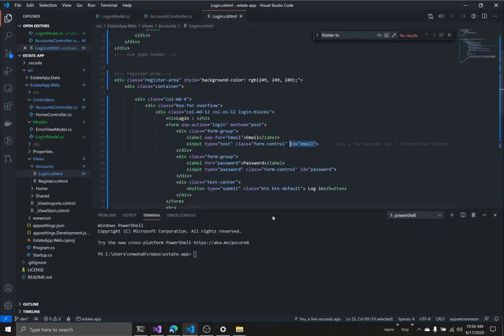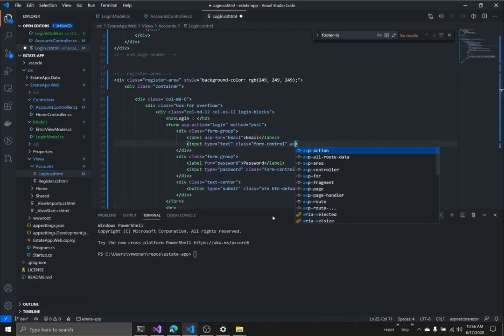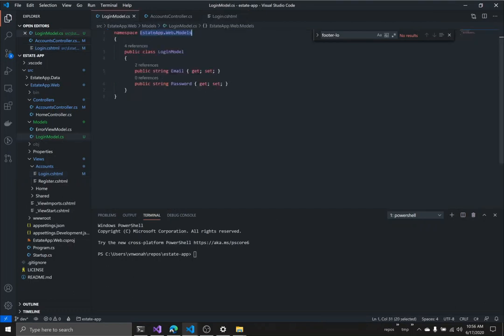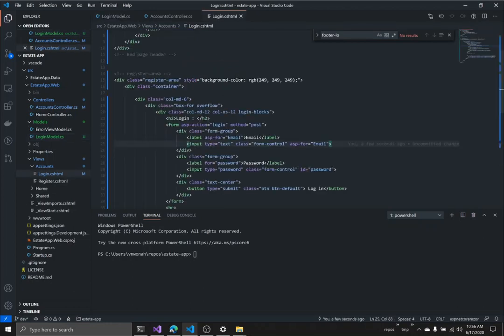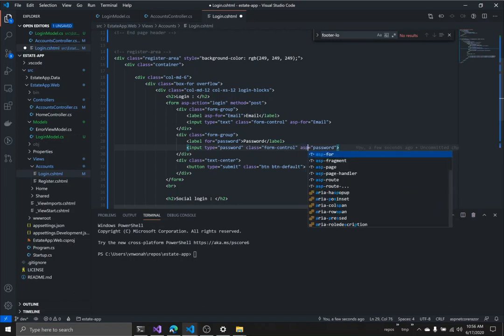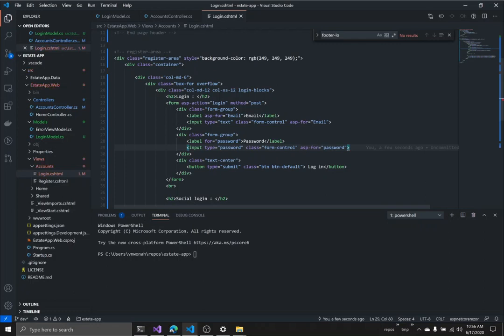I'm going to take away this ID, and instead I'm going to say asp-for, and asp-for should be equal to Email. And Email, because we have Email here, so we're literally mapping it to this property here. Great, we'll come back here, and instead of ID here, we're going to say asp-for Password, and then we have our login button.